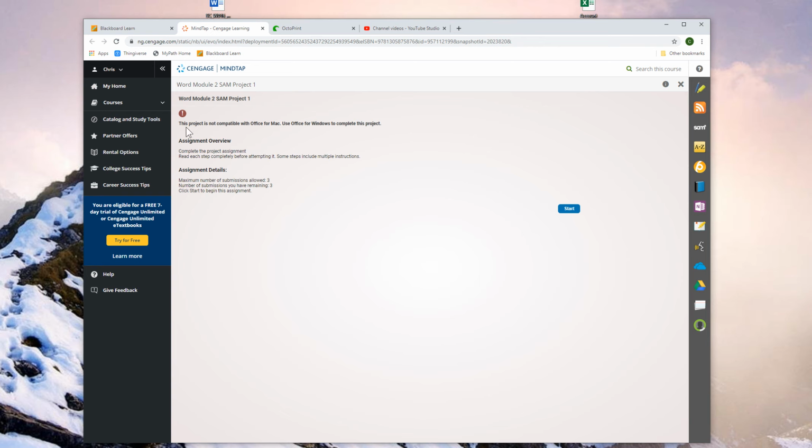And if you do one of these things, it also tells you the project is not compatible for Office for Mac. You've got to use a Windows PC with Office on it. I know a lot of you are using Chromebooks. You can't do these projects on a Chromebook. You've got to have a Windows PC with Office. So you may want to think ahead of time about getting access to a Windows PC just in case you need it.